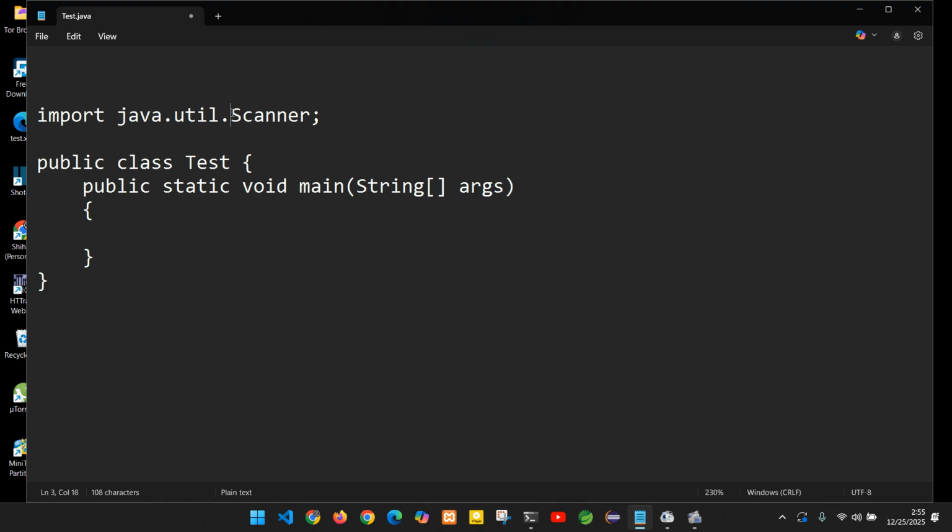To access the Scanner class properties, we need to create an object of it. Scanner sc is equal to new Scanner. We can take input from the user through the console by specifying System.in. Don't worry, I will teach you everything you need in upcoming videos about this Scanner class. For now, all you need to do is what I am doing right here.